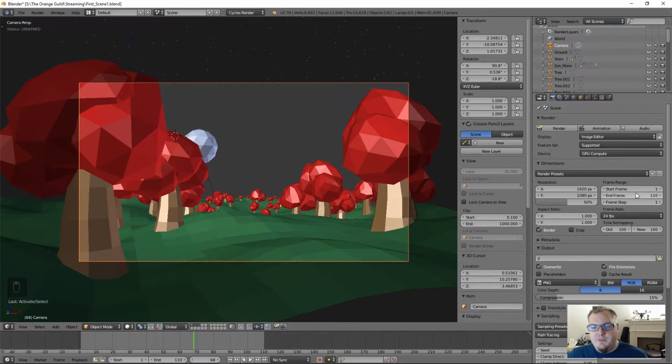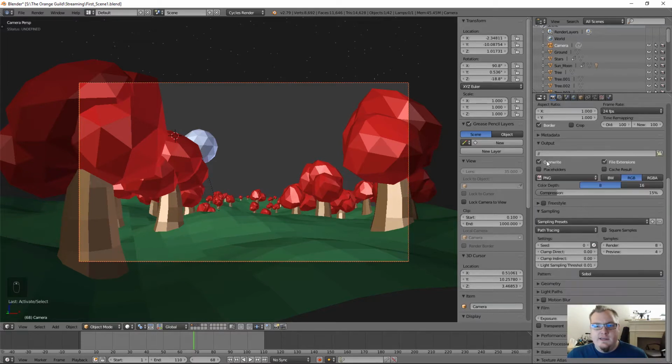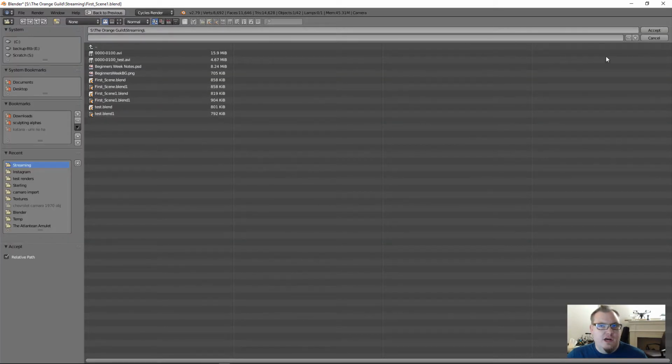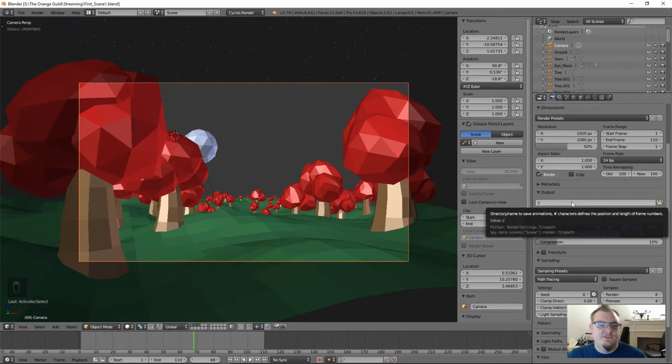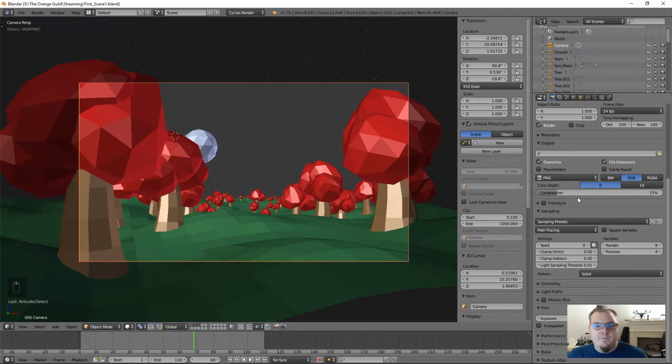Frame range here for your animation is important. Output directory is right here, so you can select this and pick a spot on your hard drive if you want to do that. Make sure you actually pick a spot or use those 2 forward slashes after you have saved your scene. Otherwise, it will by default save your animation to a folder on your hard drive called temp. And if you don't know where to look, that can be harder to find. So remember to change your output directory.